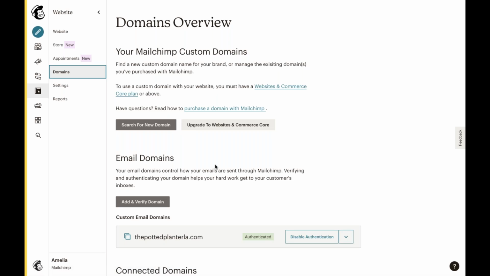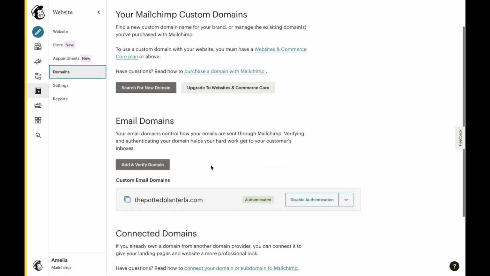To send email through MailChimp, you'll have to verify that you have access to the domain of the email address you'll be sending from. All of your verified email domains are going to show up right here. So once your domain is verified, you can then view authentication instructions for your domain by clicking this Authenticate button right here.